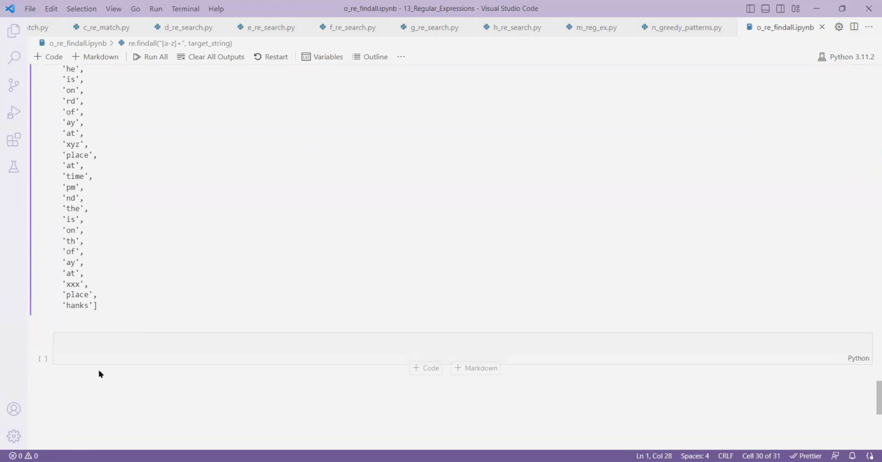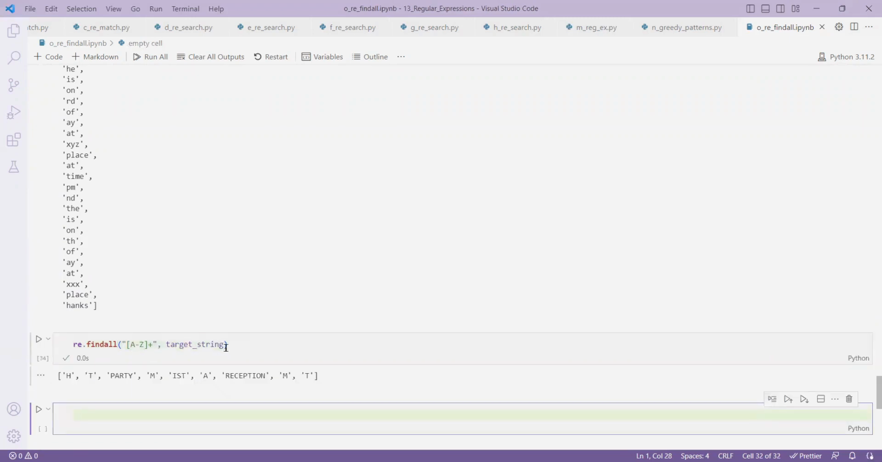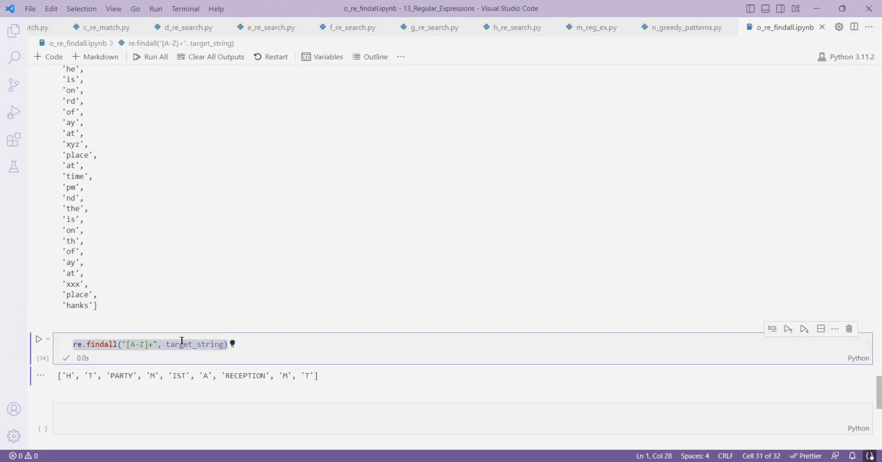Similarly, if I say capital A to capital Z, it tries to find only capital A to Z. Wherever capital A to Z are there, minimum one character, maximum any number of characters, so those many things you got. So if you want something specific, you can do that.